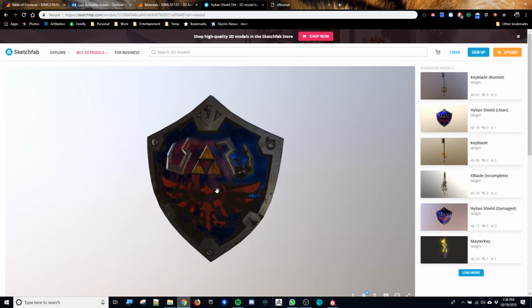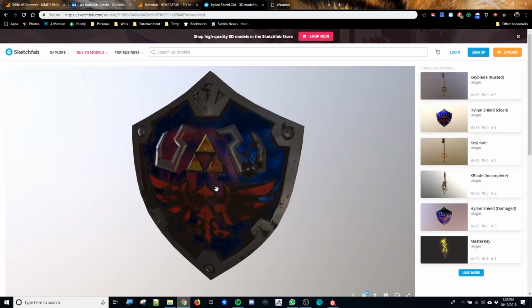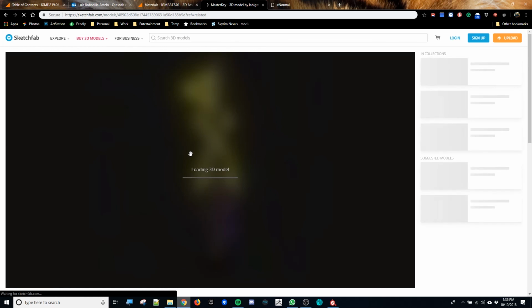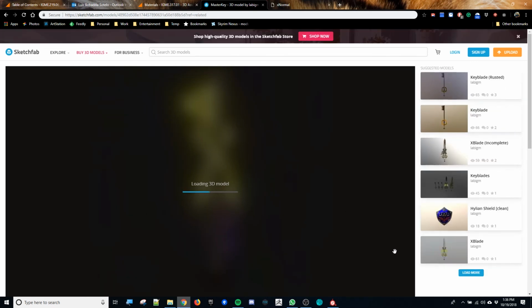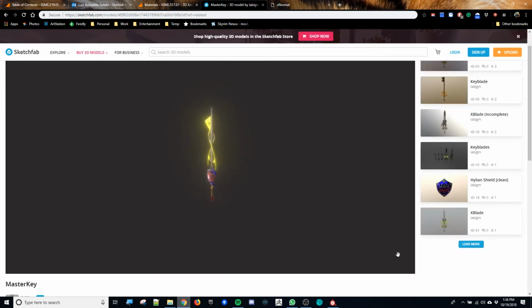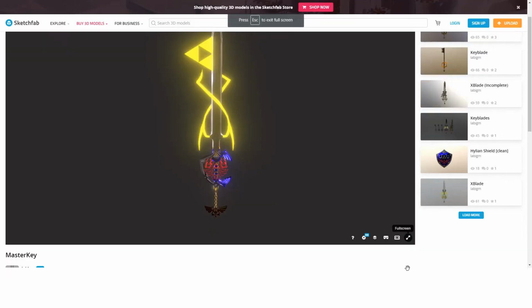What's up? Are the glow effects that were on like Keyblade or whatever also something you can do in Substance Painter? The what effects? The glowing effects on the master key. Oh, so yes, that's something else you can do in Substance. If I maximize this one, I'll show you what he means with that.